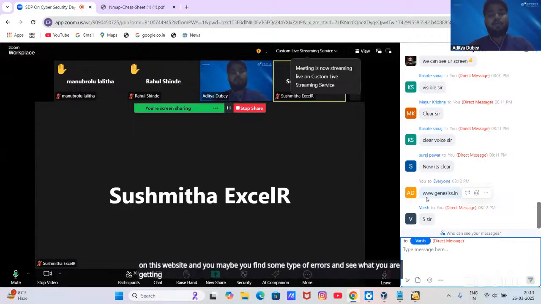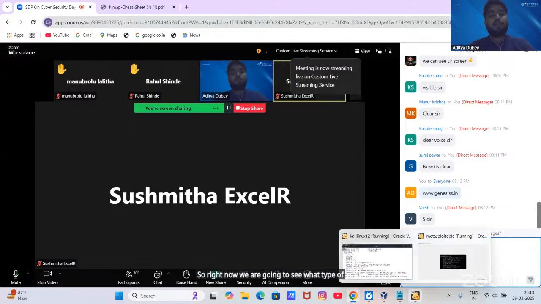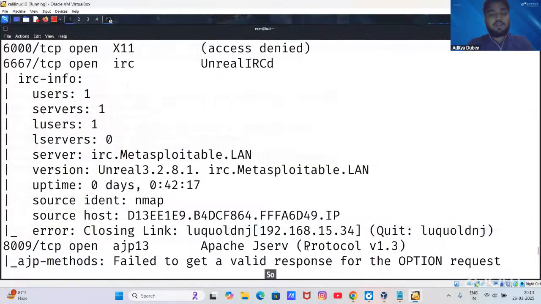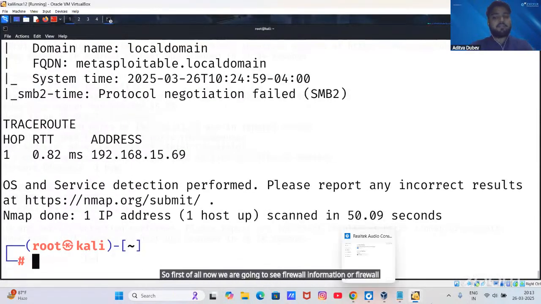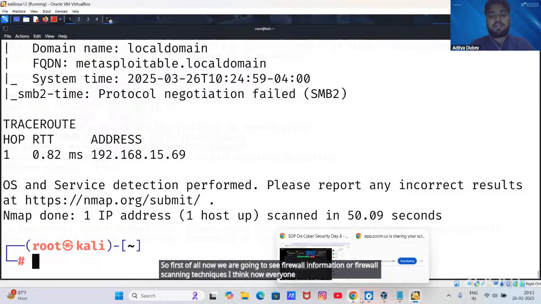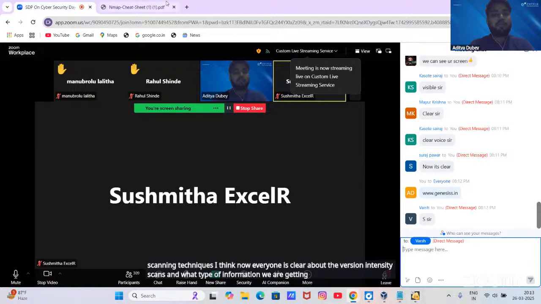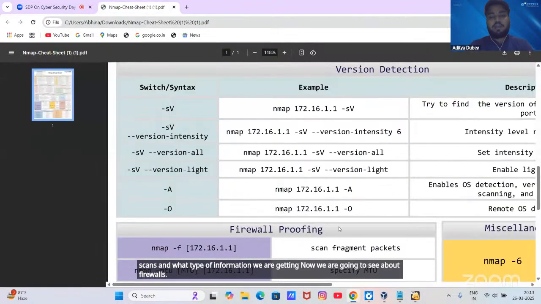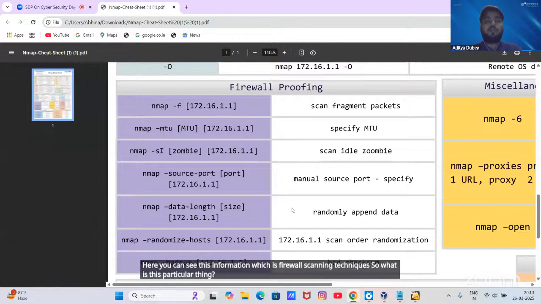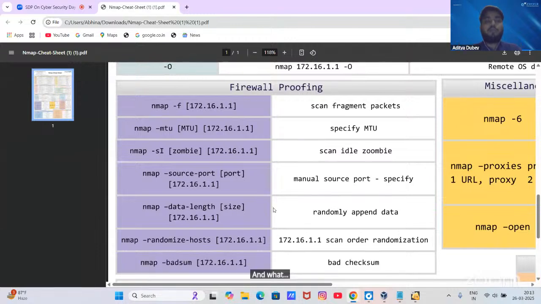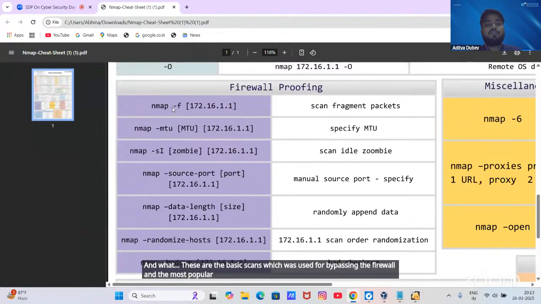So right now we are going to see what type of information we gain when we use firewall scanning techniques. I think now everyone is clear about the version intensity scans and what type of information we are getting. Now we are going to see firewalls. Here you can see the information about firewall scanning techniques. These are the basic scans used for bypassing the firewall, and the most popular is the slash F option to break a firewall. This is basically the easiest.